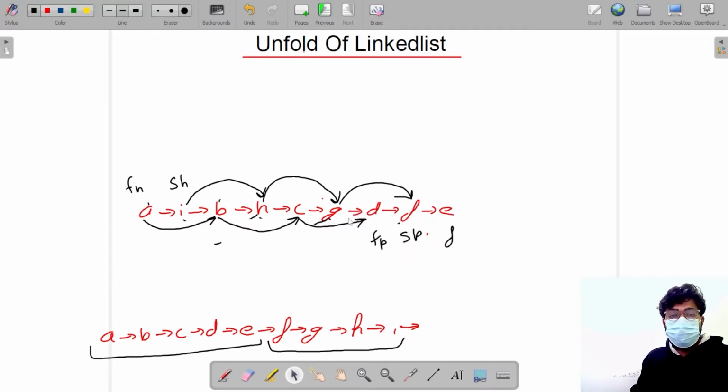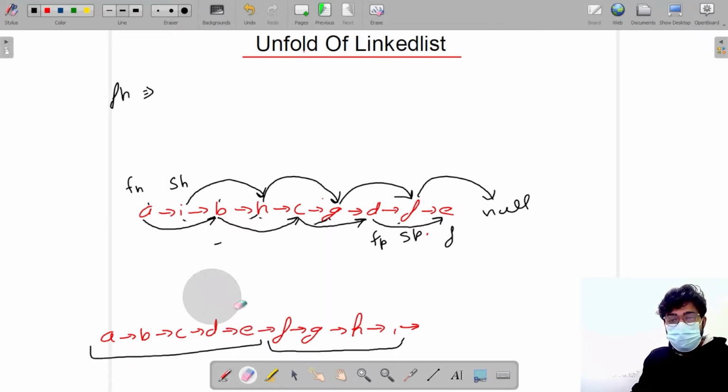Okay. Now we have one more iteration to do. First previous to forward, second previous to forward dot next, which is null. So now we have two lists, FH, which is what? One more thing, this bond is already broken now. This bond is no more.